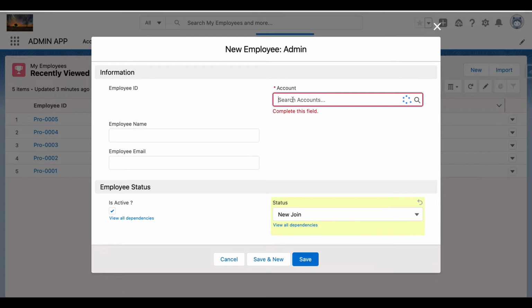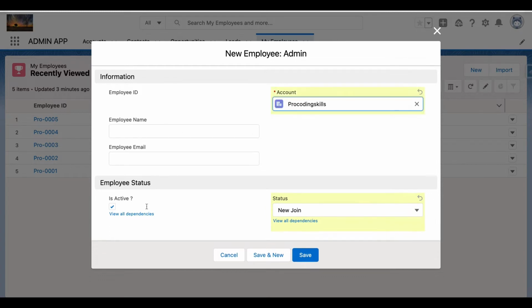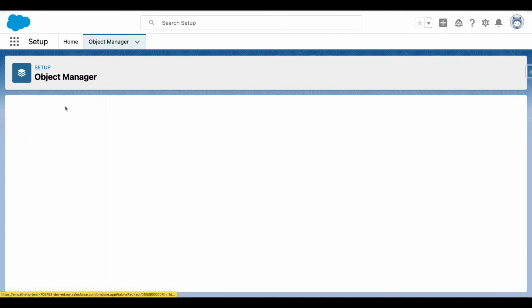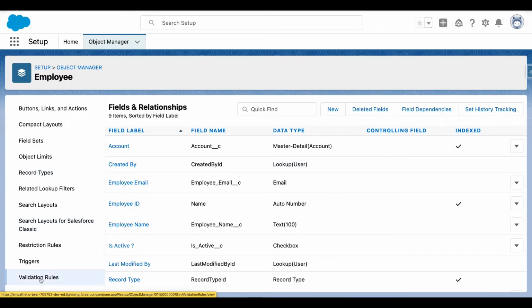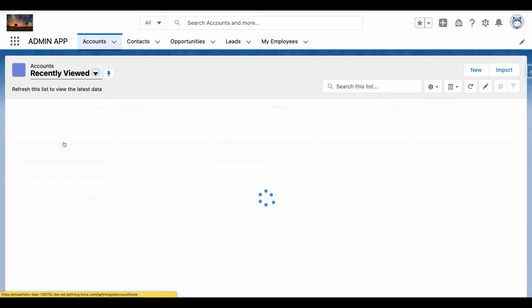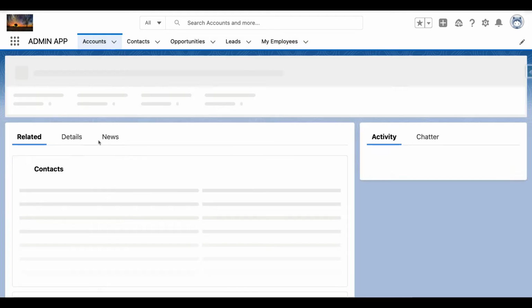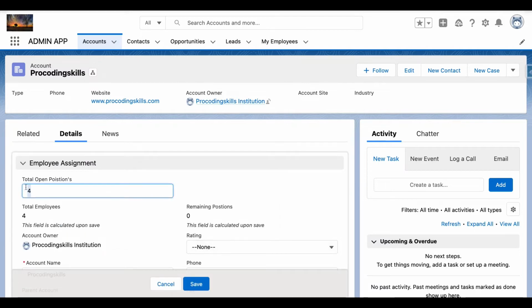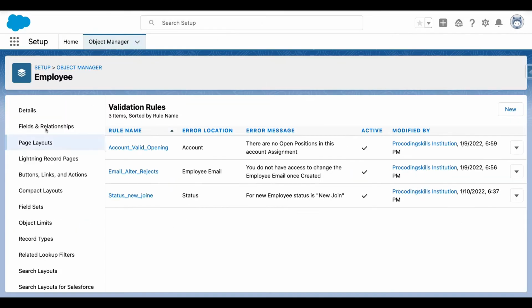I'm just selecting the account, okay, and I'll try to save by keeping any other thing than new joining. It threw an error: there are no open positions, so interesting. Oh no, let me go back and deactivate the other one, else we'll end up in a mess. Otherwise, let me close it. I'll go to my accounts first and increase my open positions here. That would be fine, right? I'll define like 10. Let's keep it open-ended.